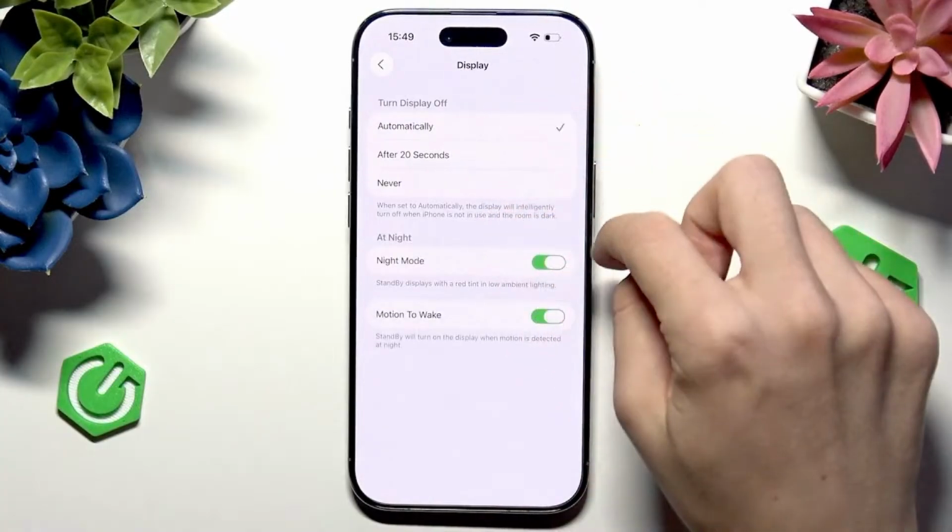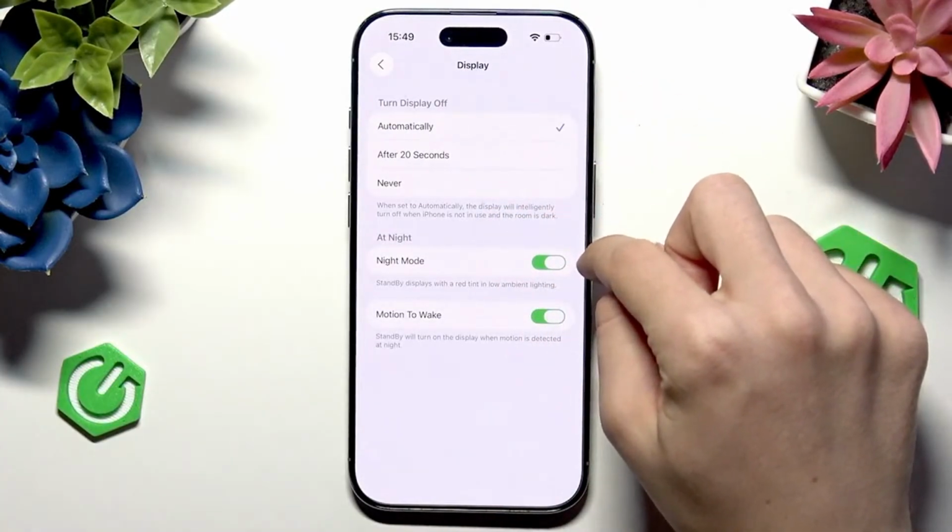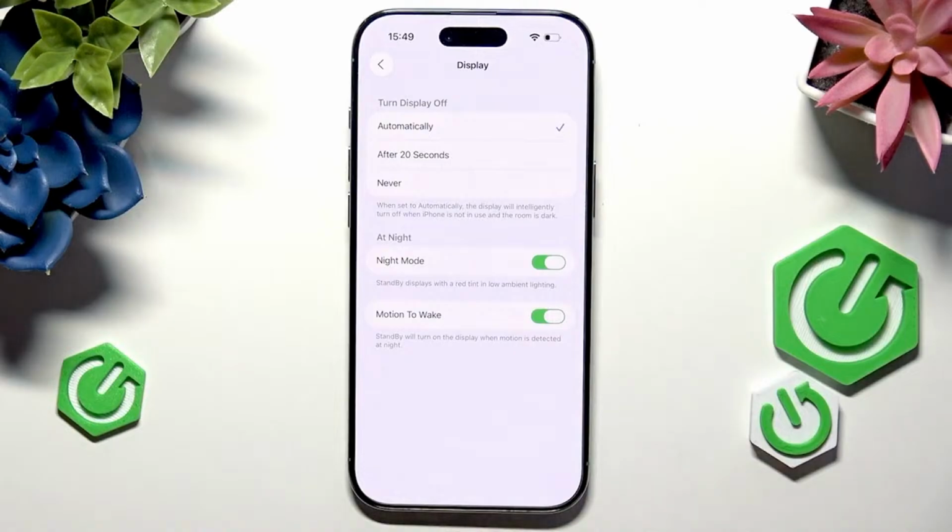You can also enable or disable night mode, which will display a red tint in low ambient lighting, so it's less distracting at night. And when it's set to something other than never, then you can set it to motion to wake, so it'll turn on the display even if you don't tap on the screen, if it discovers you're moving, because it can do that.